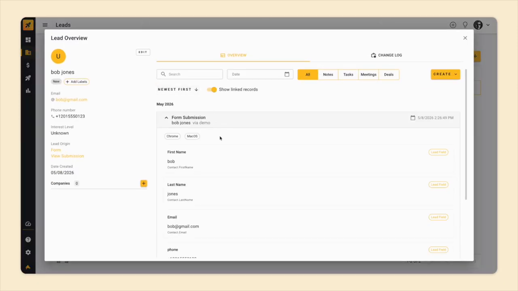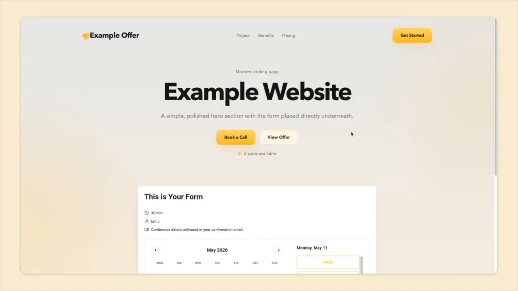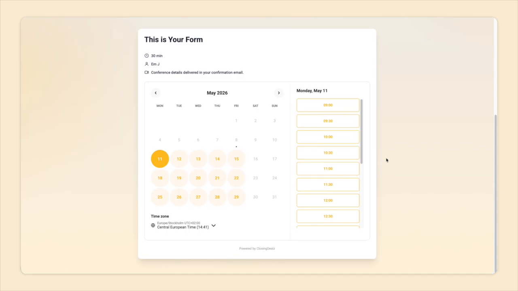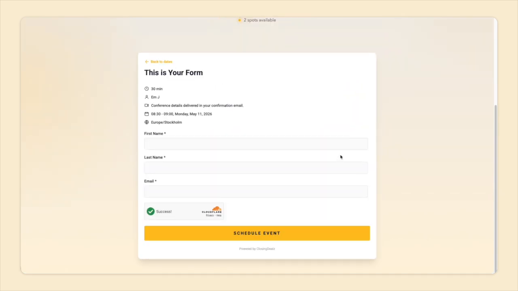And if you want leads to instantly schedule calls after submitting, ClosingDealz also supports booking forms with built-in scheduling and calendar integrations, which we'll cover in another video.